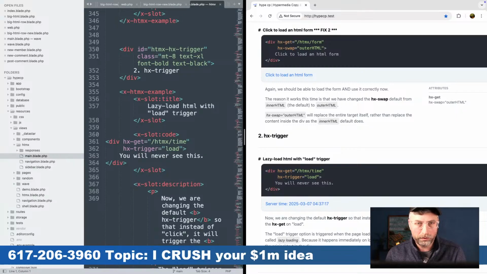Okay, so change the default. Let's see, swap data to replace the existing HTML. Okay, so by default, when you do this, it's going to swap the data. Whatever you pull from the server, it's going to put in the inner HTML. And usually, actually, I changed this so that the HX swap is the outer HTML. So let's see what I'm talking about here.